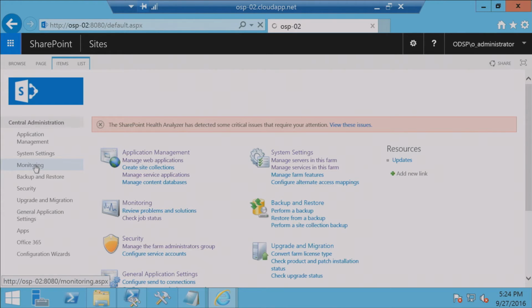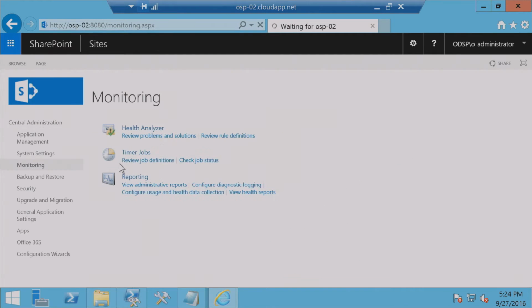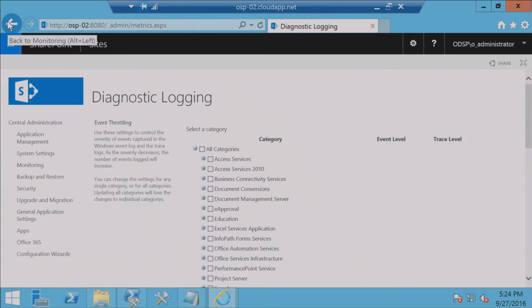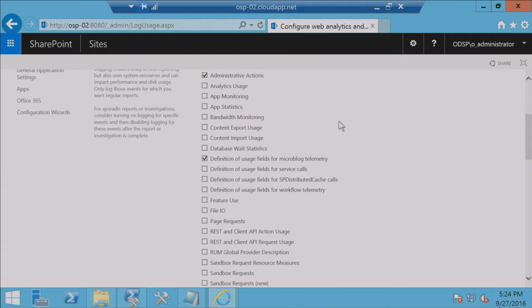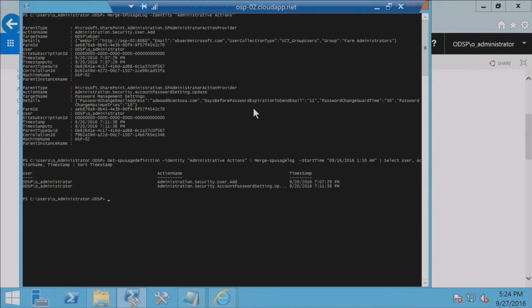So you'll notice in monitoring, one of the new things after you have installed the features for Feature Pack 1 is you can look at diagnostic logging. You can look at usage and health data collection, and one of the things that you're going to see now is a new option up at the top that says administrative actions. So you can toggle that on to begin to collect those administrative actions that were taken by an administrator within your SharePoint farm. Here's an example of which that I ran a couple of days ago.